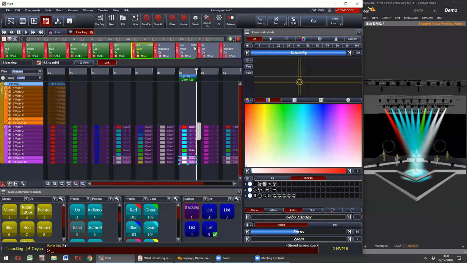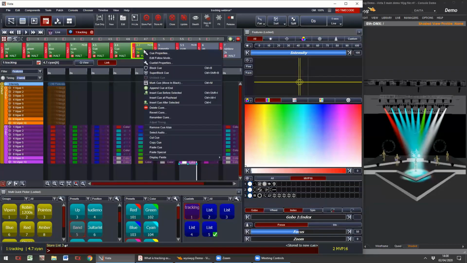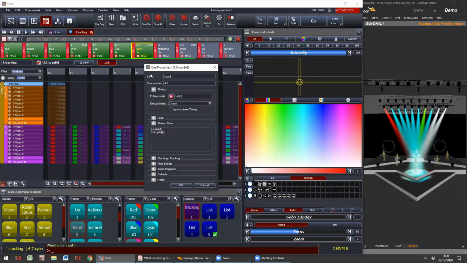And if you want to see which queue is aliased to another one, because of course you could have different queues aliasing different queues in your list, you can right click and press queue properties. And towards the middle here, you can see alias queue. So this is telling you that this 4.7 is an alias of Q4 and Q5.5 as well.